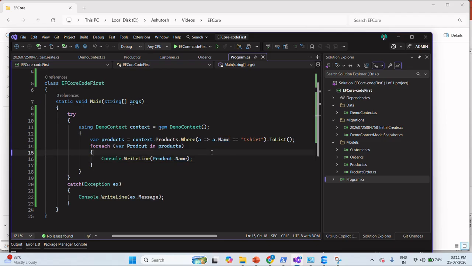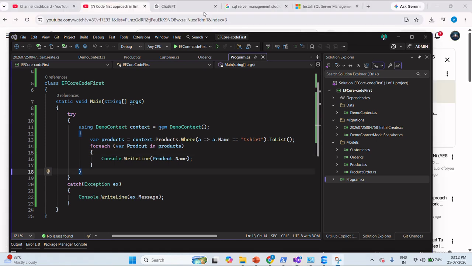Now I think you guys are able to know what Entity Framework is and how we can do the code first approach. First we need to create the model. After this, the DbContext, then we have to run the migration command, and after this we need to run the database update command to apply the migration.